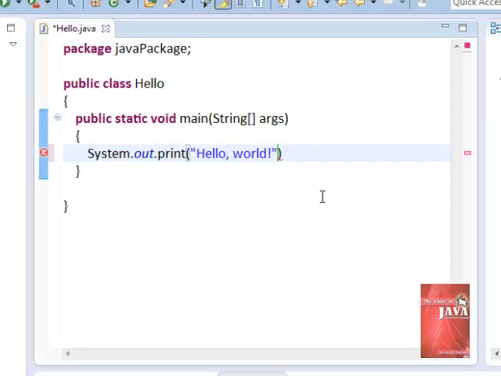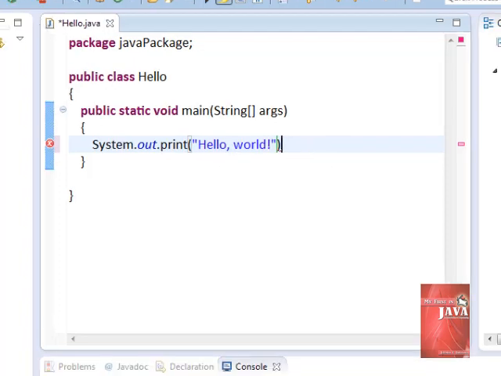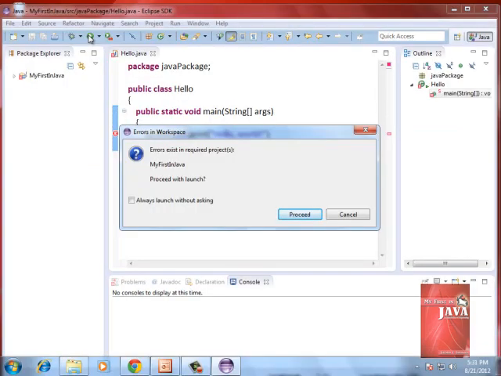A red underline indicates that there is an error in our command. Let us say that you insist on running this one even though there is an error. We save it, we run. You will be prompted by Eclipse that there are errors indicated in your program. But still you may proceed to see what would be the effect.